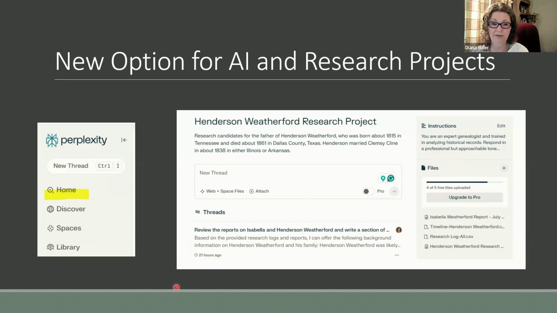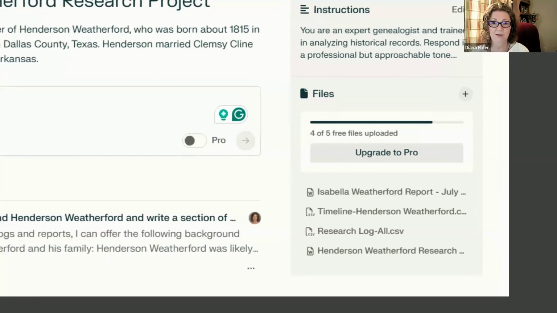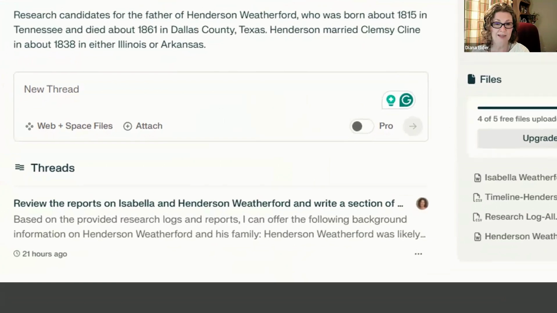You can do 5 free files. So I have not upgraded to Pro. I've done 4 of my free files uploaded. You can see my space is just about out. And so I was just doing some experimentation, put another research log and a couple of other reports in Henderson's timeline. I was going to do a little work and see how it would do on writing some background information.